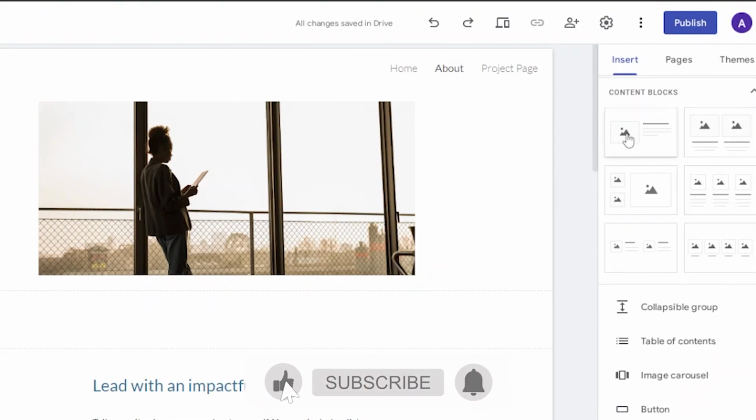Then you have your content blocks. In the content blocks here, you have a visual description of what it's going to be like. Then you have a picture here, you have a text here, you have 2 pictures and text below them. Then you have 3 pictures, etc. So that you can add these content blocks and you can add content into them. Then you have a collapsible group, table of contents, image carousel, and button. So all of these things you can add.